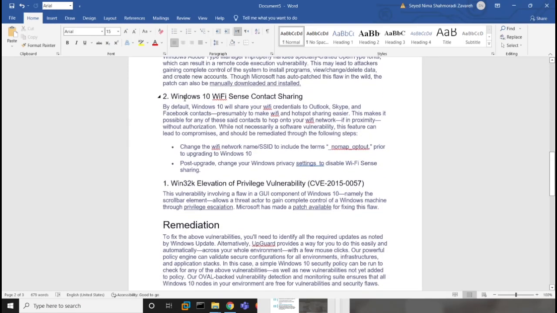Number 2 is the Windows 10 Wi-Fi Sense contact sharing. By default, Windows 10 will share your Wi-Fi credentials with Outlook, Skype, and Facebook contacts. You may assume that this makes Wi-Fi and hotspot sharing easier, but it may make it possible for any of these contacts to hook onto your Wi-Fi network without any authentication and authorization.